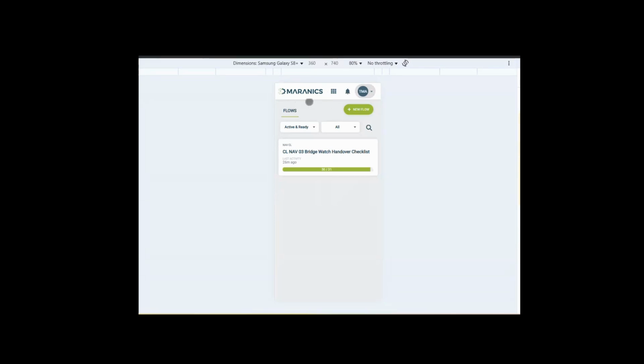Below is a button called New Flow. This one you will press every time you have a new flow you want to start working with. Then you have a status filter where you can select between active and ready, active and assigned to me, completed, discarded, and then some users can also select archived.